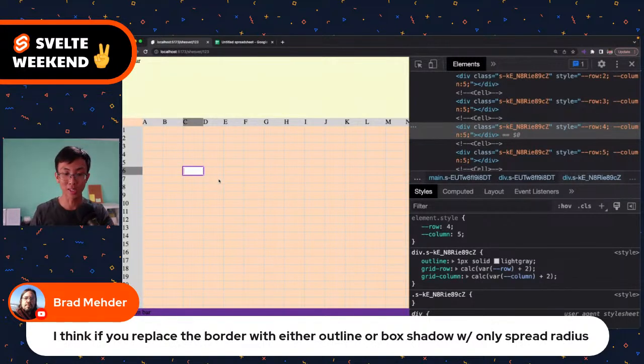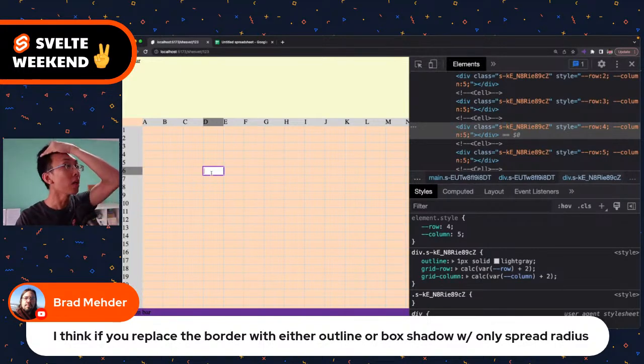Yeah, it works. I'm not very sure about why, but the difference between a border and an outline is that, yeah, it could be a border and outline, right? Because the outline does not take space. Border takes space, right?